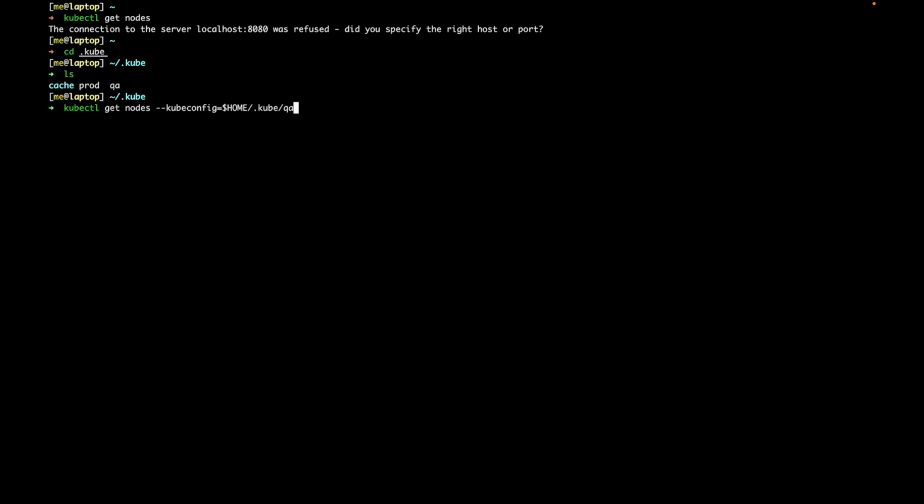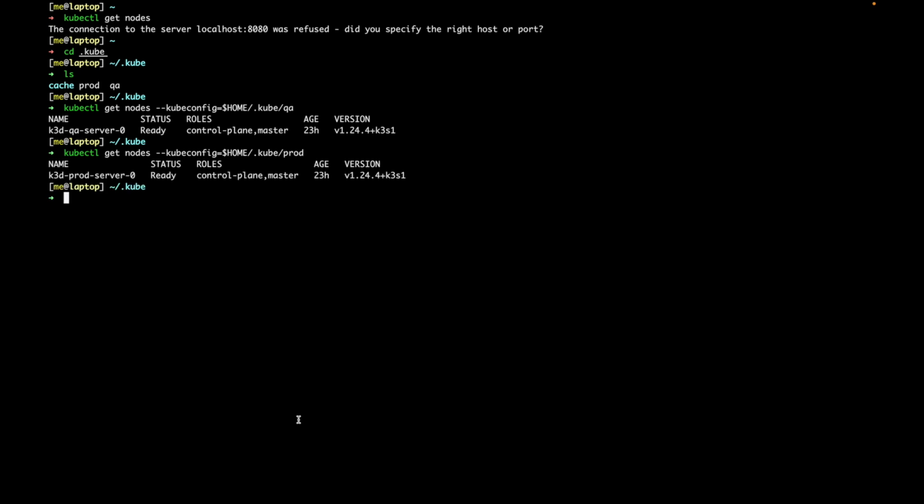So now if I say kubectl get nodes and I say --kubeconfig is equal to the QA kubeconfig, there we go. I'm able to see my QA cluster. And if I change that to prod, now I'm able to see my prod cluster. Now, a handy feature for this is creating kubectl aliases that are specific to your environment.